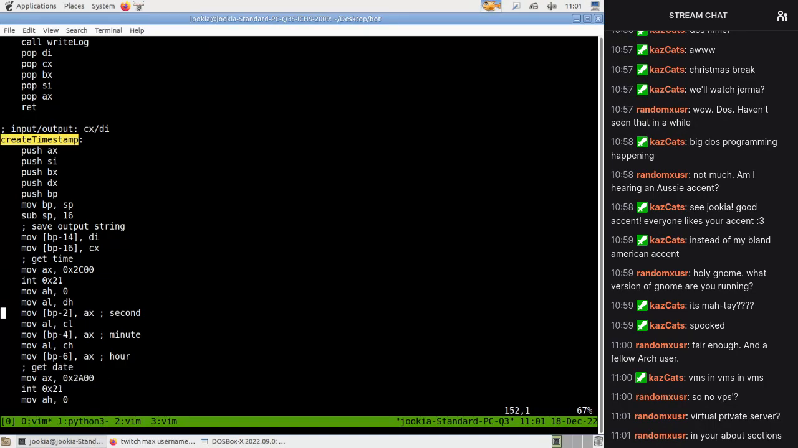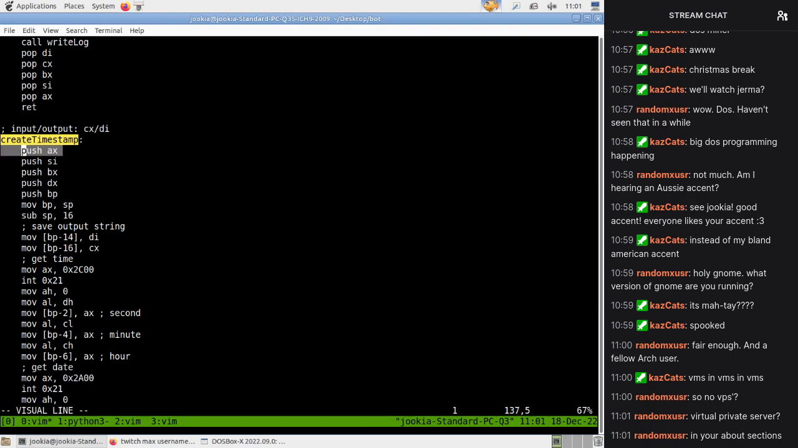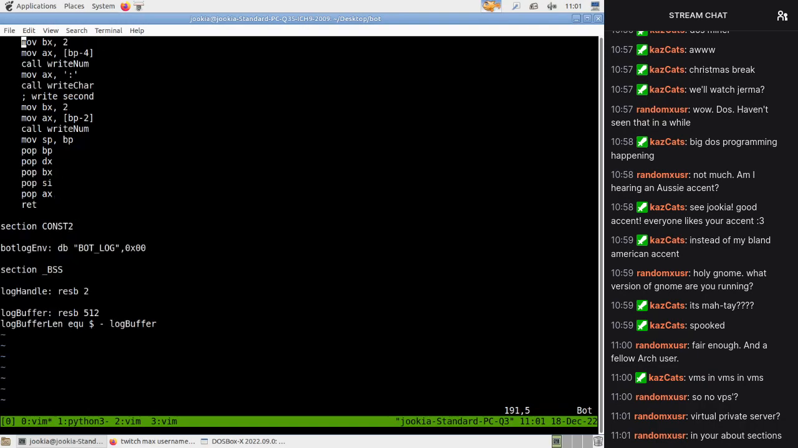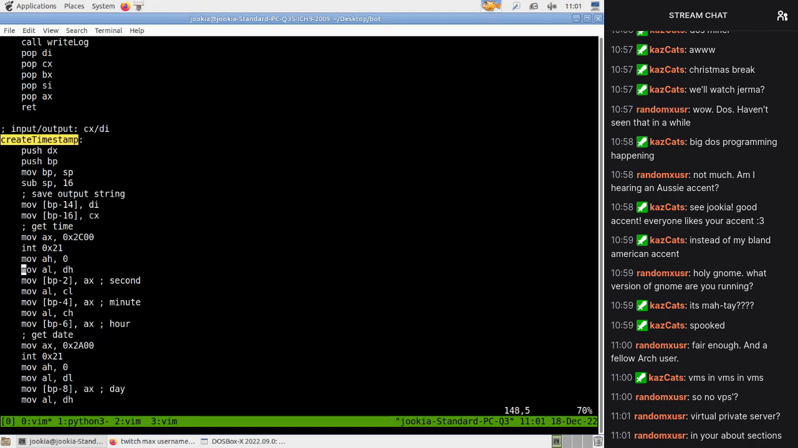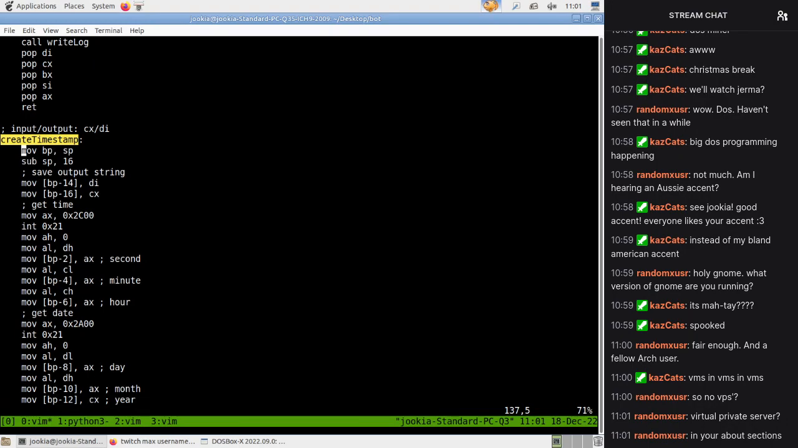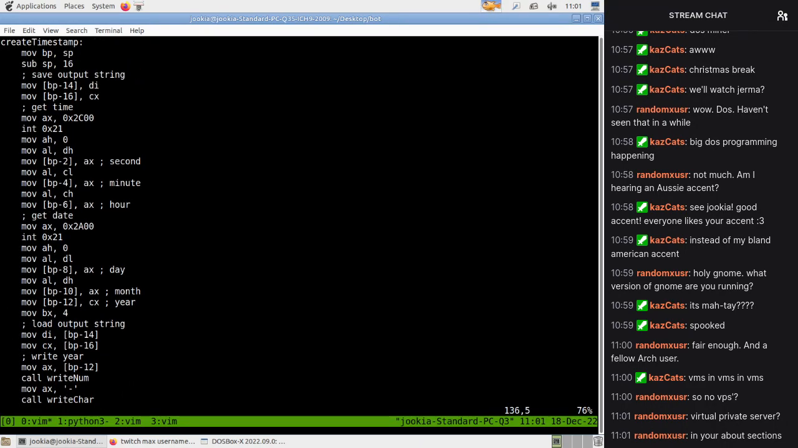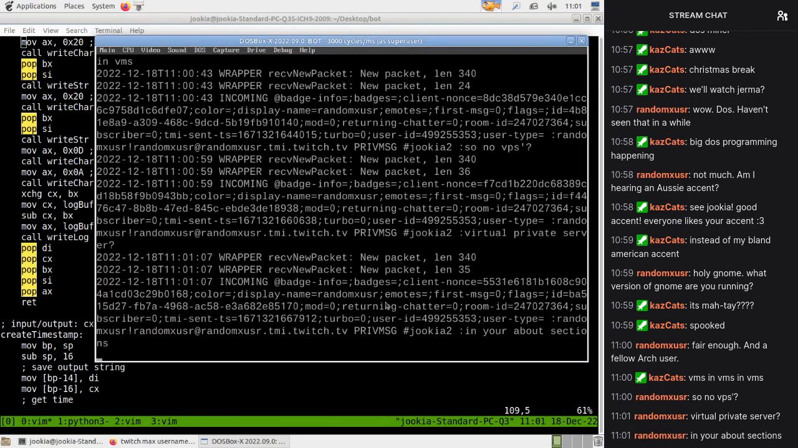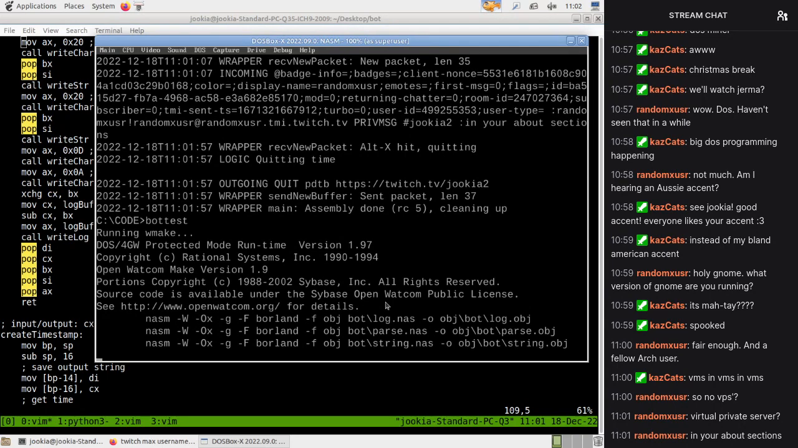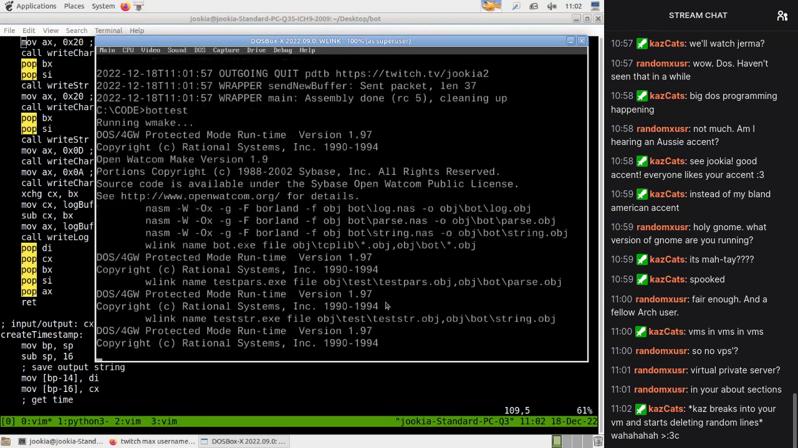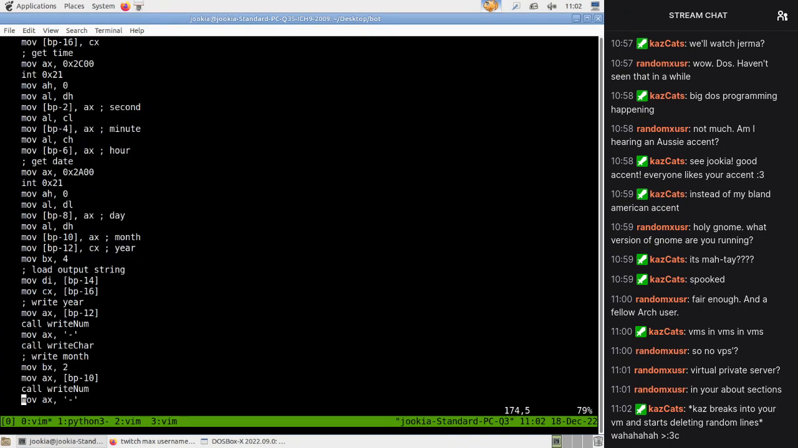So create timestamp here. We don't need to push AX or SI, do we? Or BX, or BP, because those are scratch registers. Or DX, I don't think. Oh, wait. When I do the DOS interrupt, does it squish those? I don't know. Let's see if this works. Just remove register saves, optimize. No, don't delete random lines, please. All right, that's definitely broken something.